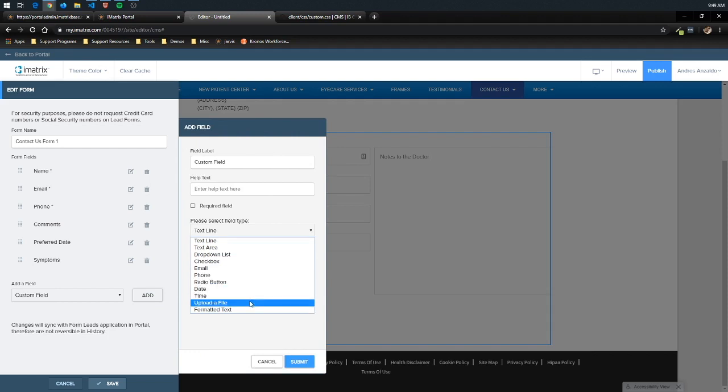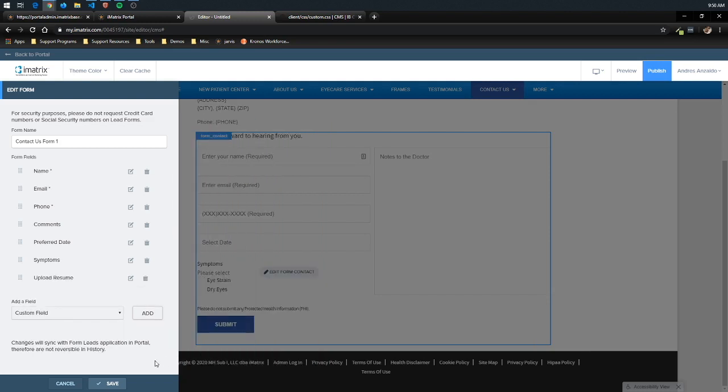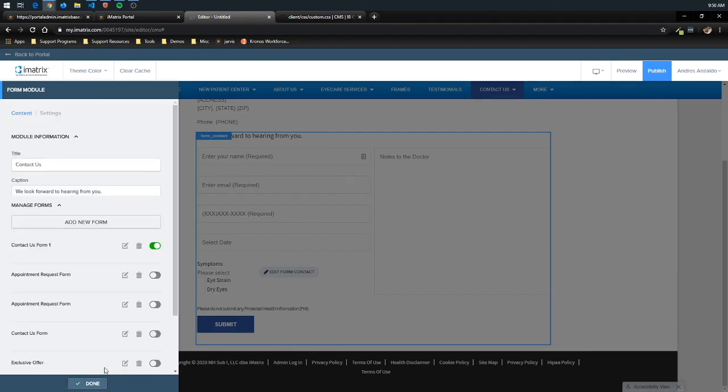And here, I'm going to add upload a file. This is mainly used just in case maybe you or the client, our client, will be hiring a new employee and they want them to be able to upload their resume or some sort of CV. You can change this field label to read upload resume. Call this upload and click submit, save, and done.